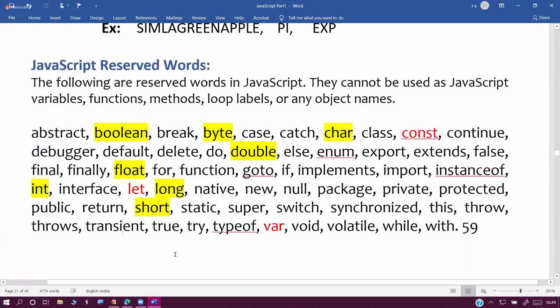Yellow words I observed, they are very popular in our world. Yellow words: int, long, byte, short, float. From our childhood days onwards, we are using these pronunciations. Available in JavaScript also, but there is a twist. Available in JavaScript, but you can't use them.